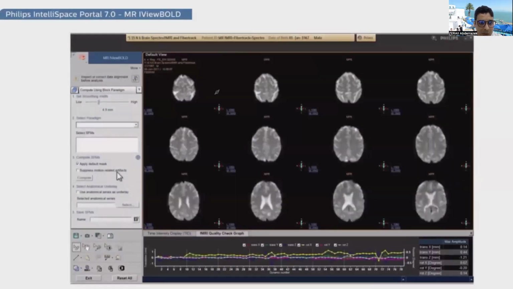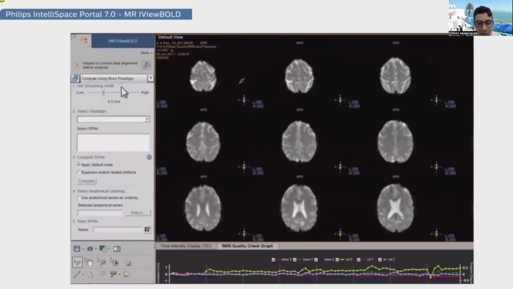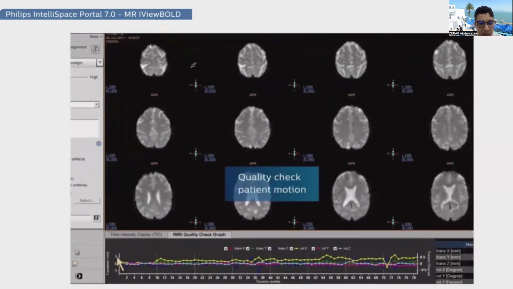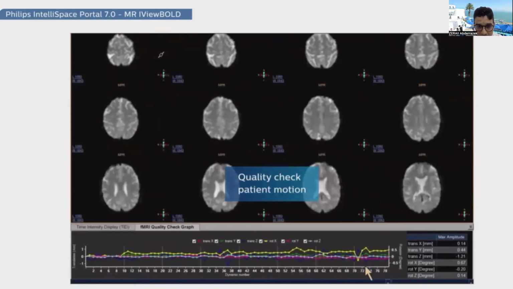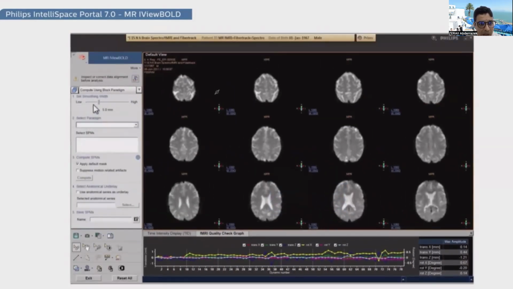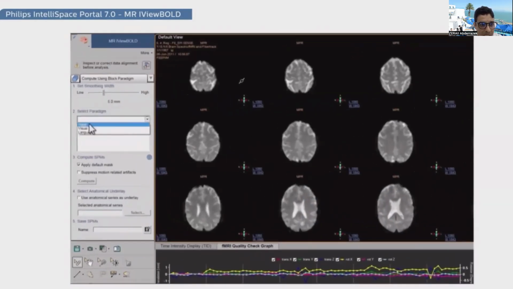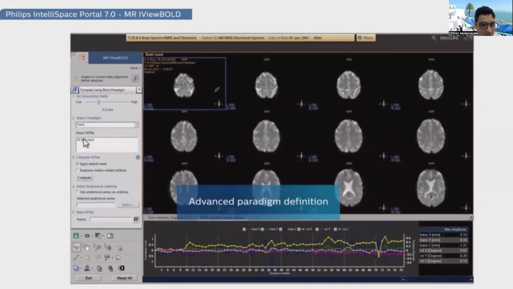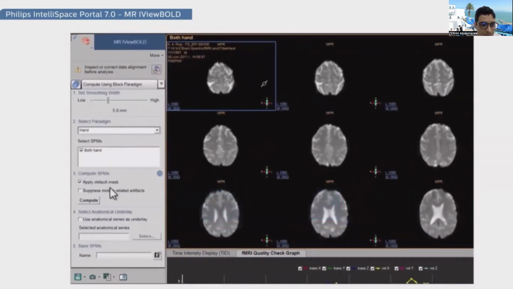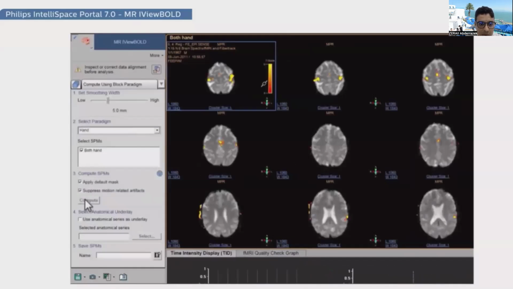So I have a video for you, this one. We use a block paradigm, just to set the smoothing a little bit, and to also check the patient motion here, with different slices and different amplitude. This is until Space 7 for the IViewBOLD. Also to choose the paradigm, hand or visual or language, whichever one you work with. To apply the default mask, also to suppress most motion related artifact, and to compute to see the different areas.